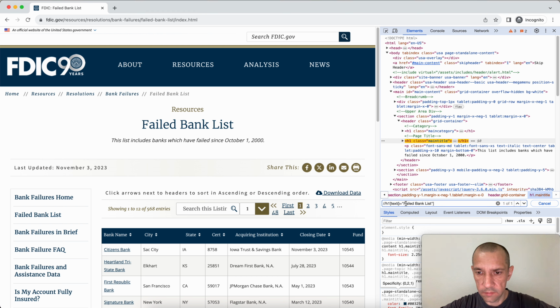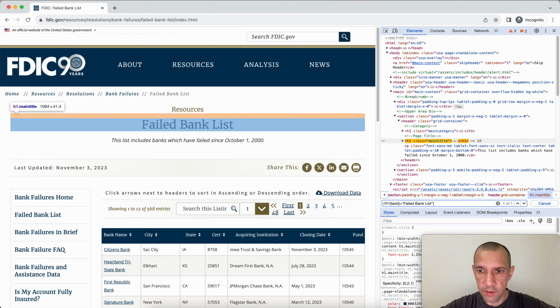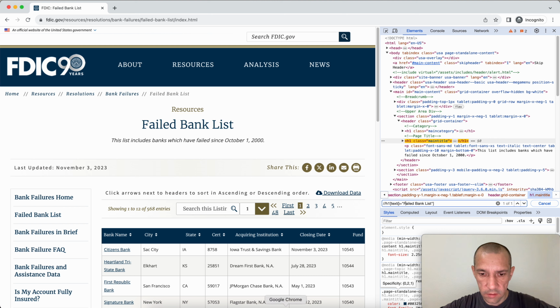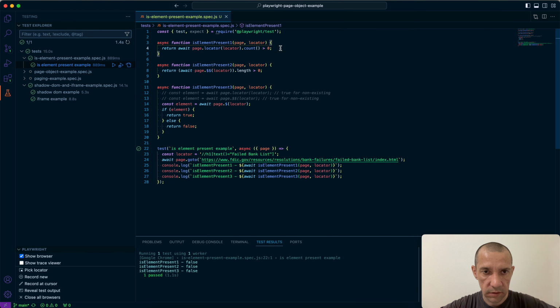Here, for example, there is this header h1 tag. Let's take a look at the code. So basically there are three, maybe even more ways to do that. First one, and the more preferable one, is to use await page.locator.count and compare it to 0. If more than 0, it means one or more elements were found. It means it's present.